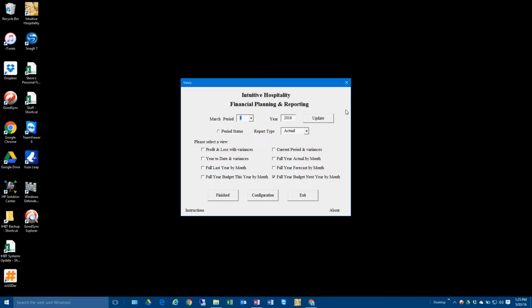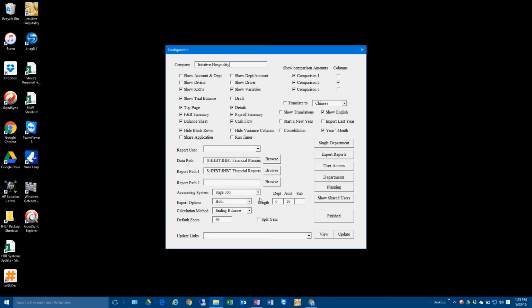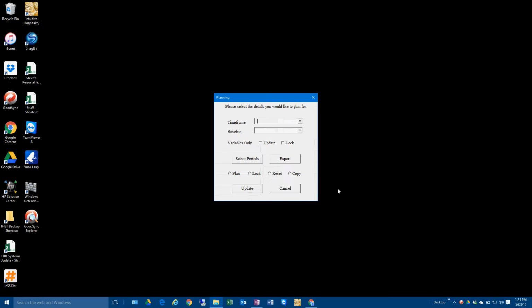To begin, on the main menu, click the Configuration button. On the Configuration menu, click the Planning button. On the Planning menu, there is the option to specify the time frame you would like. For example, this year's forecast, this year budget, or for today's example, next year budget.